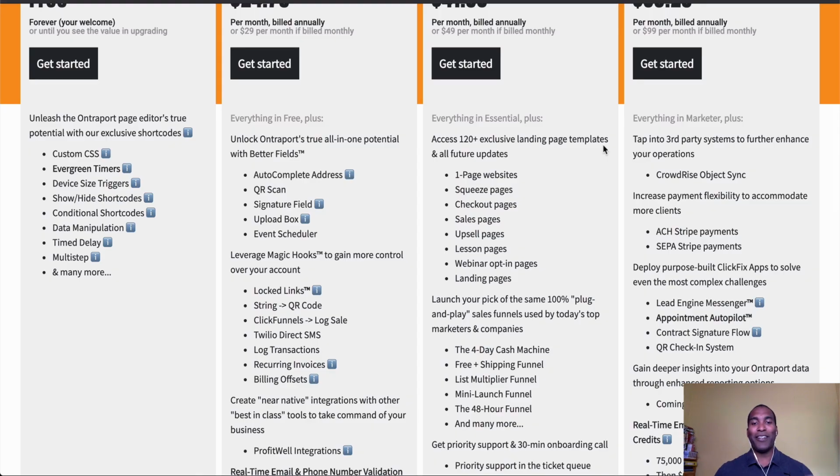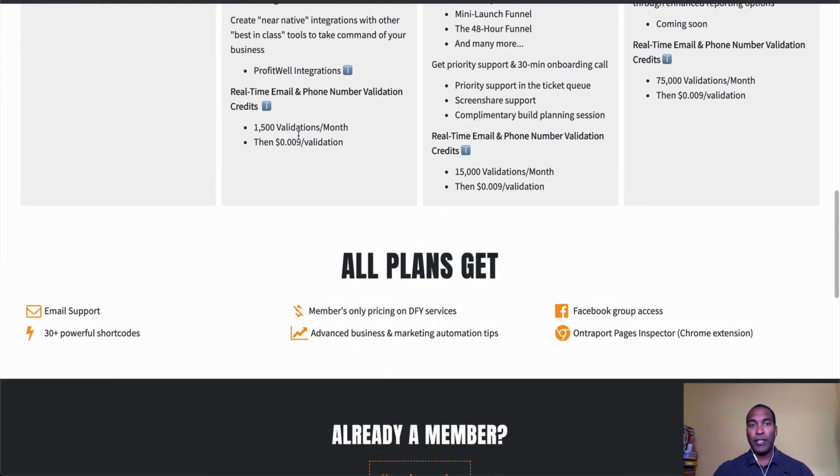So we decided to bundle it with our other tools and perks available on each tier of our membership levels. Here's a breakdown of how many credits each tier gets. For the Essential plan, you get 1,500 validations per month. For the Marketer plan, you get 15,000 validations per month. And if you're a Pro user, you get 75,000 validations per month. It doesn't matter if you're using the email tool, the phone tool, or both. You can mix and match those validations to suit your needs, and each extra validation will cost you less than a penny if you do happen to go over the limits.